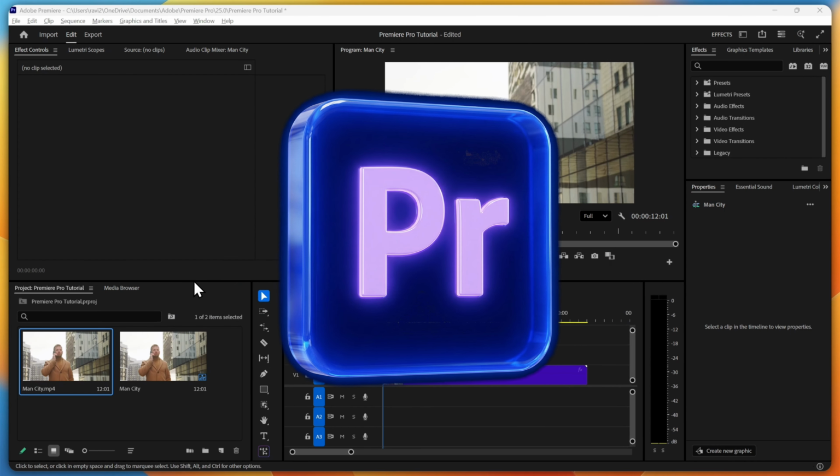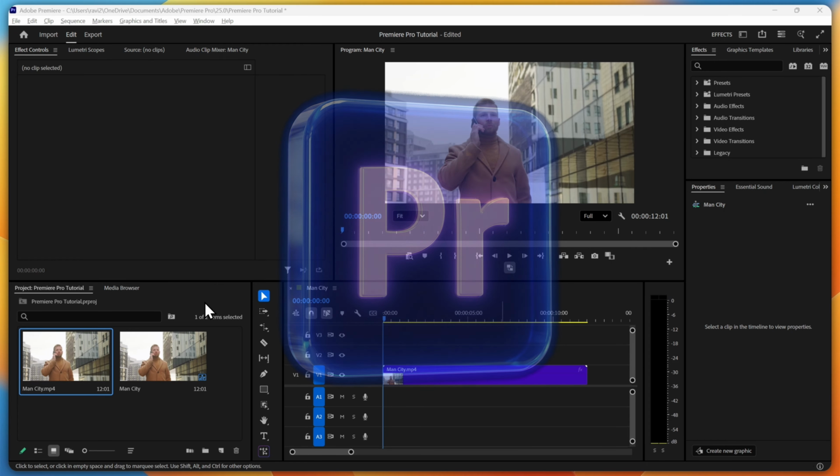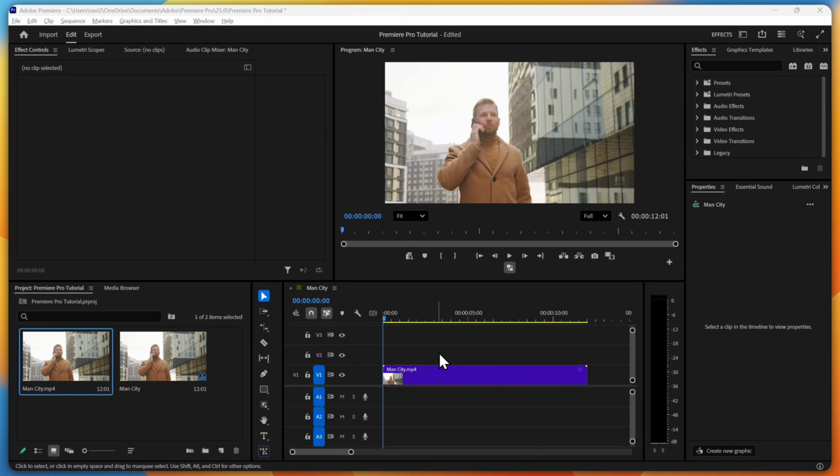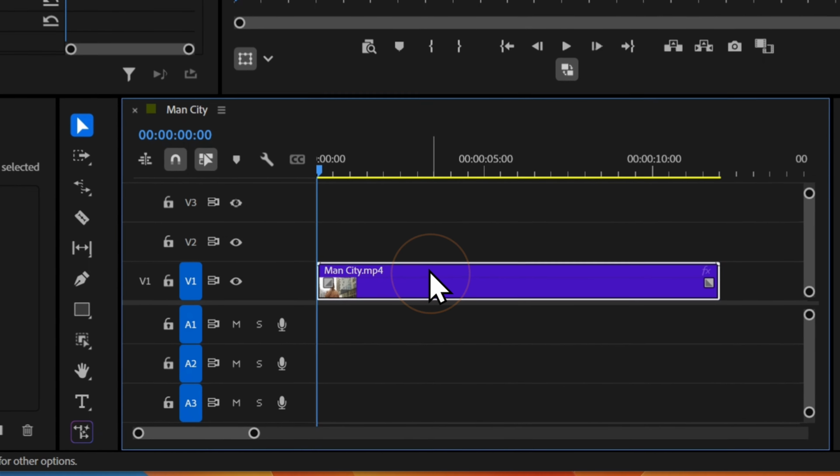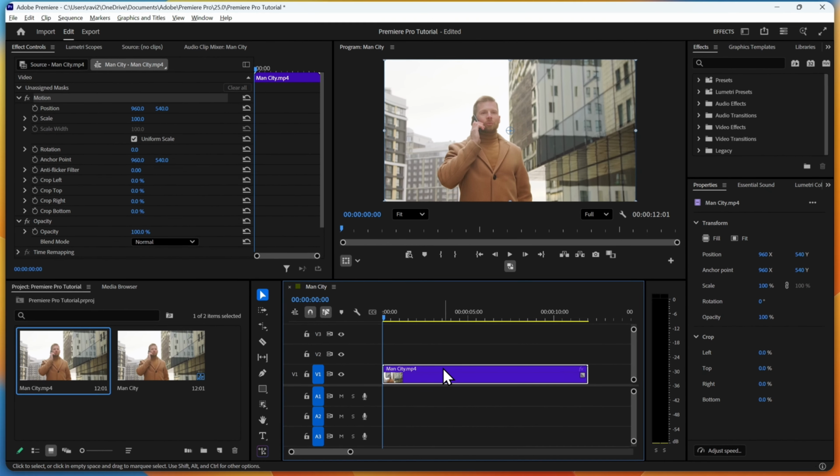In this video, we'll learn how to rotate clips in Adobe Premiere Pro. First, make sure you have a clip placed on the timeline and select the clip. The first method is using the Properties panel.